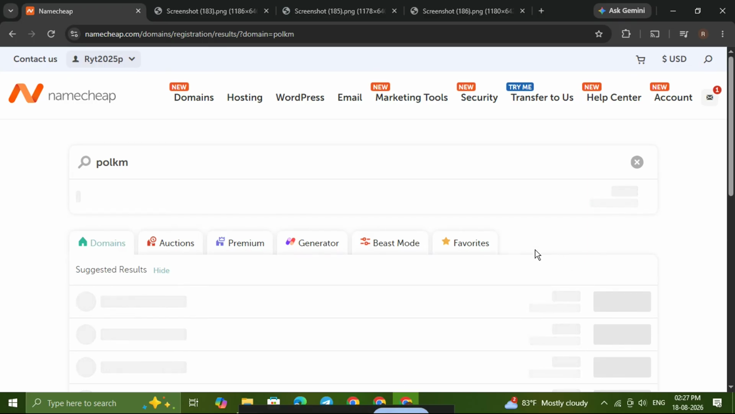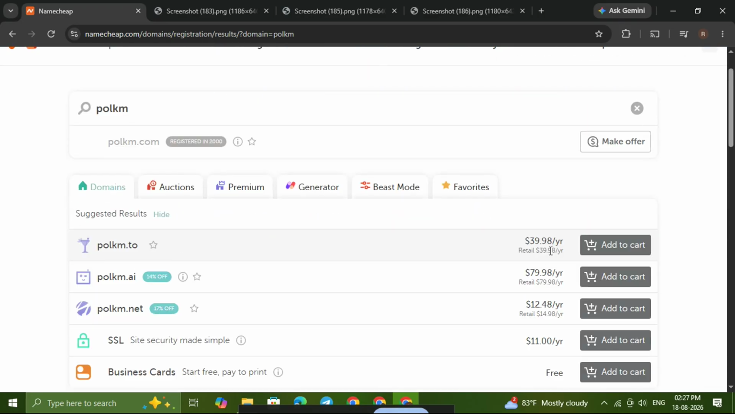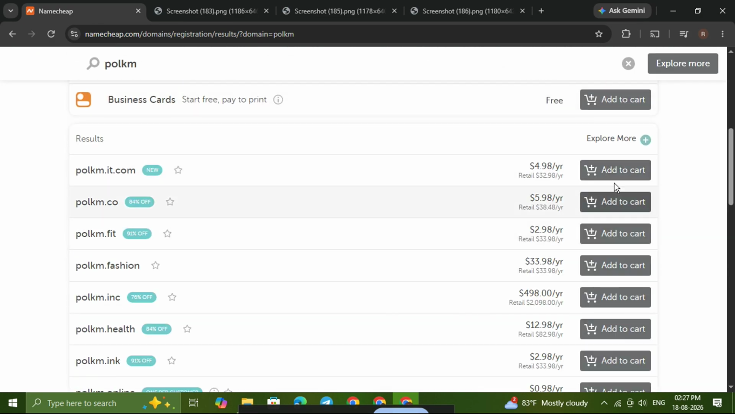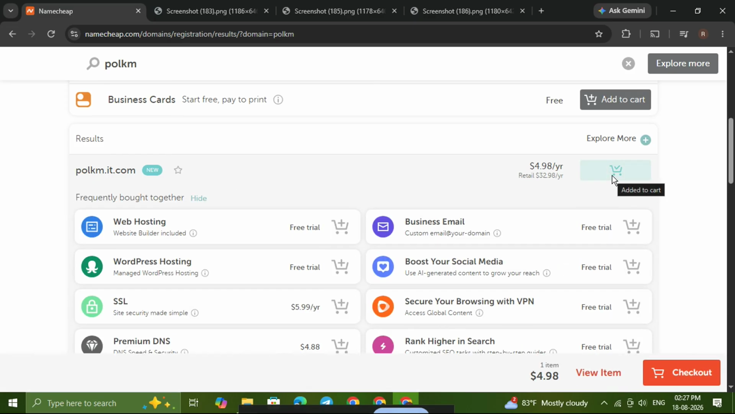If your domain is available, you'll see an option to add it to your cart. Click on Add to Cart to continue. This is the point where you're preparing the domain for checkout, and it's also where you can begin looking for any privacy or protection options that may be included.